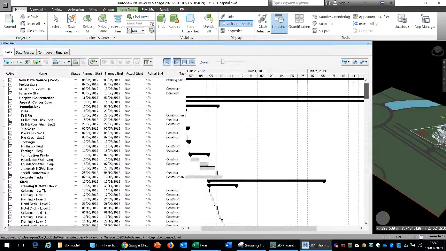You could also notice that we have columns here indicating the status of the planned start and the planned end date. We could also use it as a monitoring tool, so we could start inserting the actual start and actual end date, so we could see the discrepancy and the variation between them.